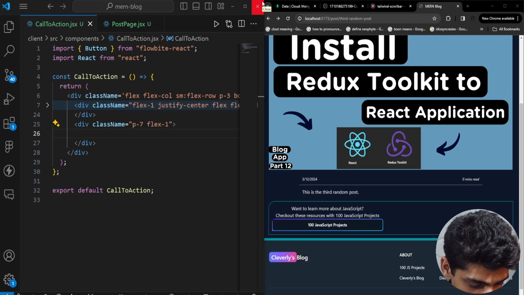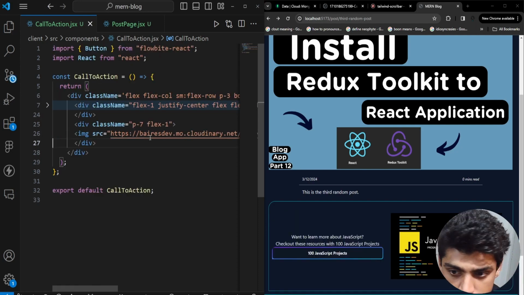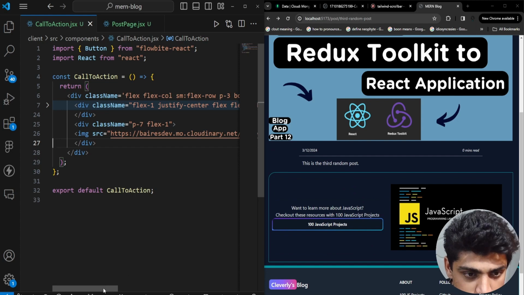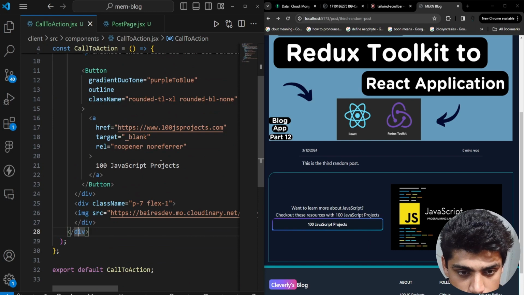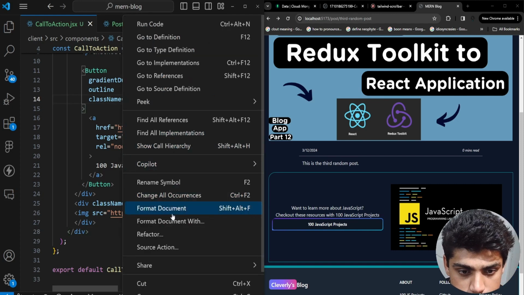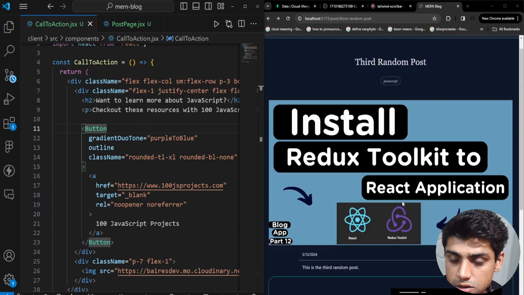So what we're going to do is now have this image tag right here and add some random image. So you can see over here, this is just a random image from Google, and now they're perfectly aligned, and this is basically how it would look like. Okay, so I mean, we're pretty much done. So format document, and that's our call to action. So that's basically our call to action.